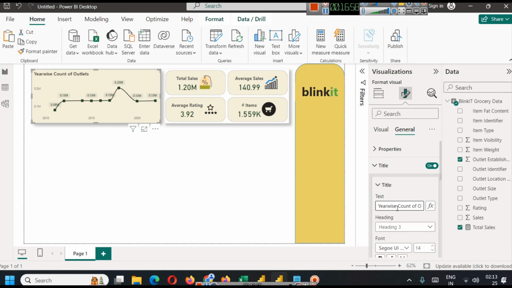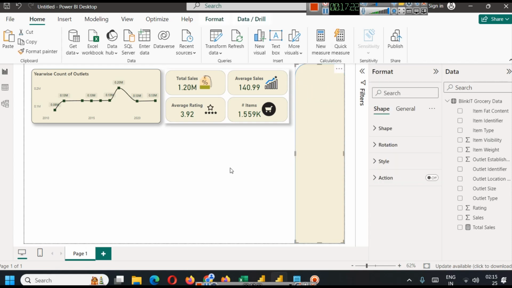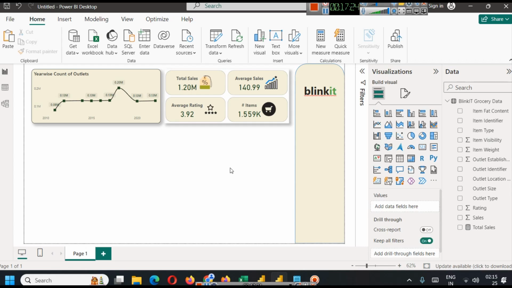And here we have simply written something like year-wise count of outlets, so that we can see what is obviously the year-wise count of outlets for this data. So this is another report that we have created. We have just adjusted our color so that the data is properly visible. You can select any other color. Okay, we'll be using this color. Then choose color choice of yours.